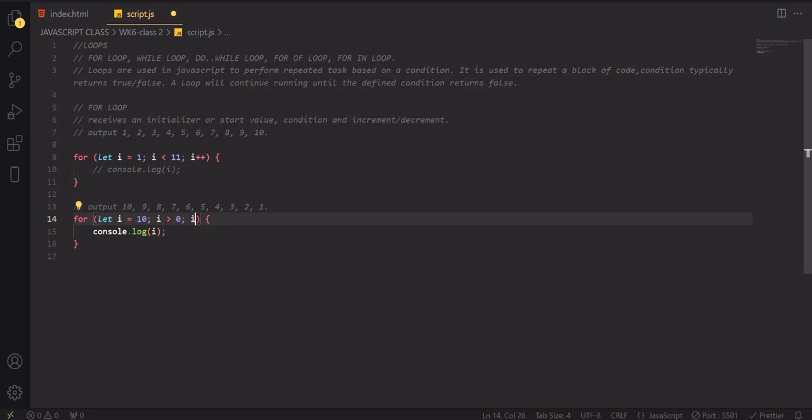So we have to reduce it, minus. We want to keep reducing the value so that once it gets to 0, it will terminate the loop. Do you get it now? So you have to be very careful with the condition and the increment and decrement. It is very, very important. So that is that.